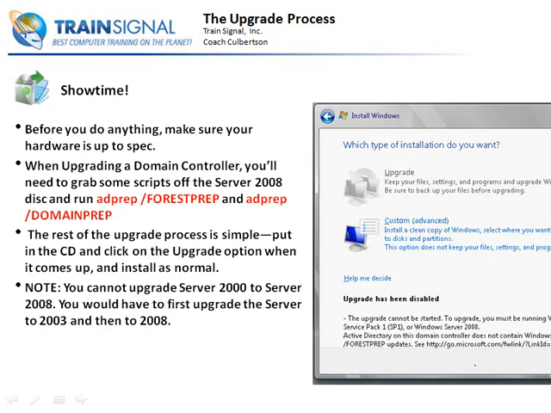Now, I do want to put a quick note in here. You cannot upgrade Server 2000 to Server 2008 directly. Okay? Don't even try it. If you need to upgrade a Server 2000 machine to Server 2008, you must first upgrade it to 2003. Then you can upgrade it to 2008. Now, that's not the case with what we're dealing with. We're dealing with a Server 2003 machine, right?